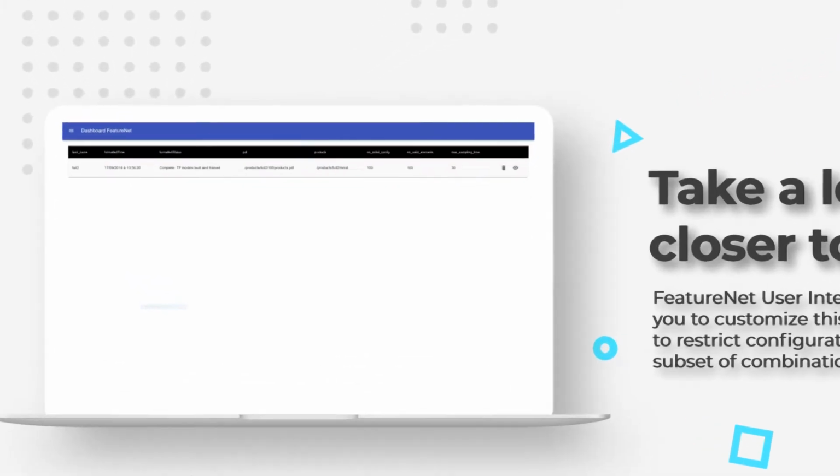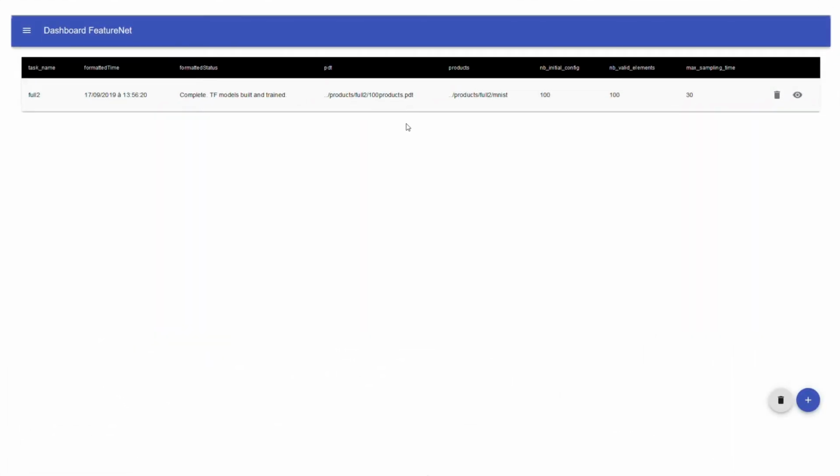FeatureNET user interface is a web application that lists all the previous tasks that have been scheduled. For every task, it shows the status and the path to exported products. You also have the count of the configurations that have been requested and the number of valid deep neural networks that have been trained and exported.